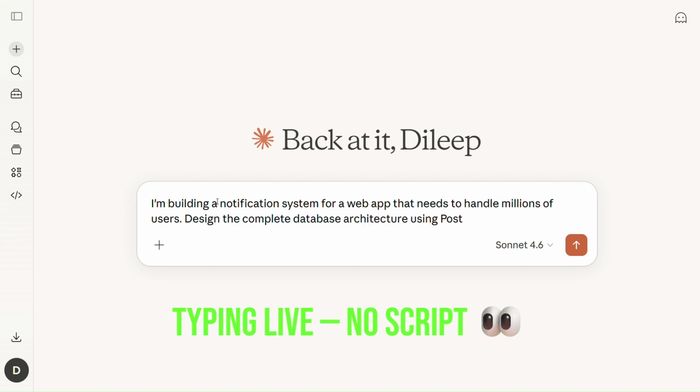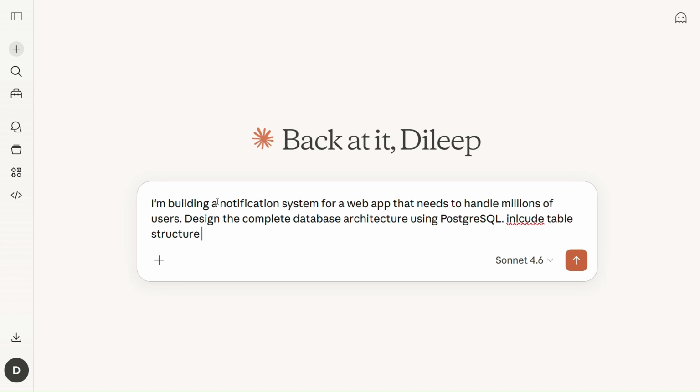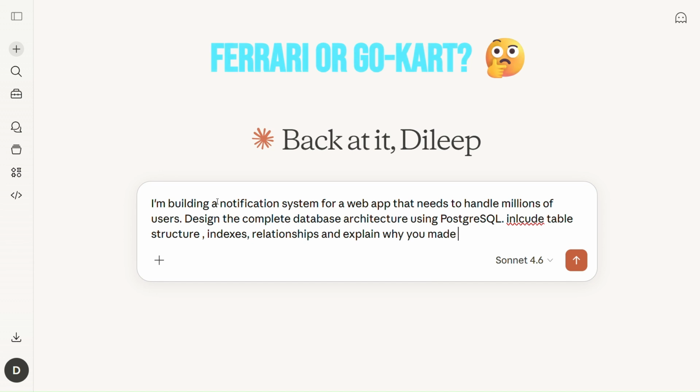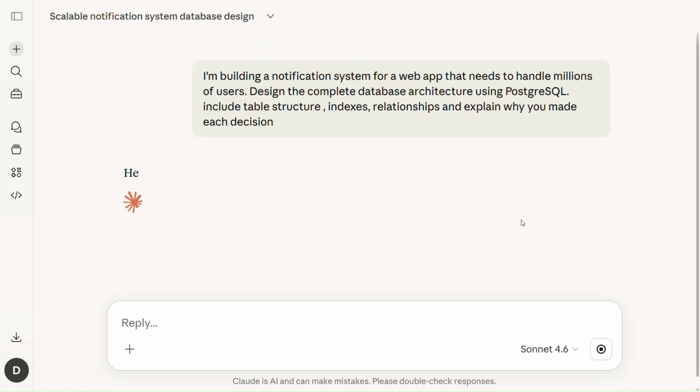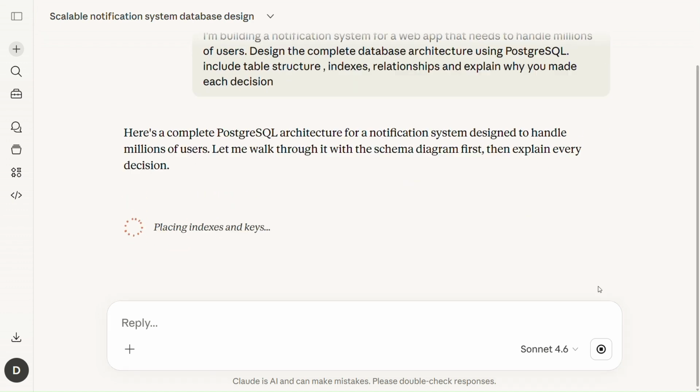Every app needs notifications, millions of rows, fast queries. Let's see if Claude built a Ferrari or a go-kart. Here's my prompt, typing it live right now. Okay, Claude gave me 6 tables. Let me walk through this as a developer.